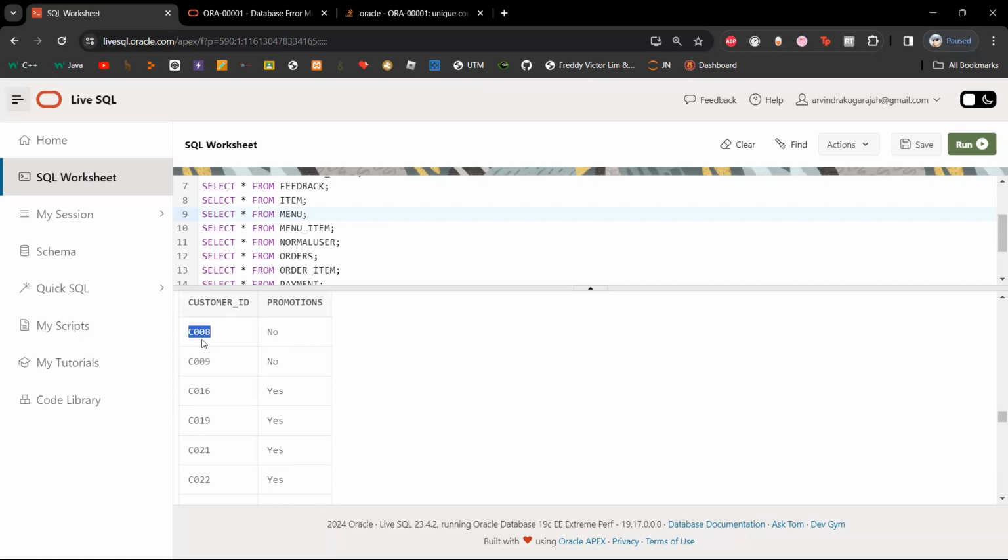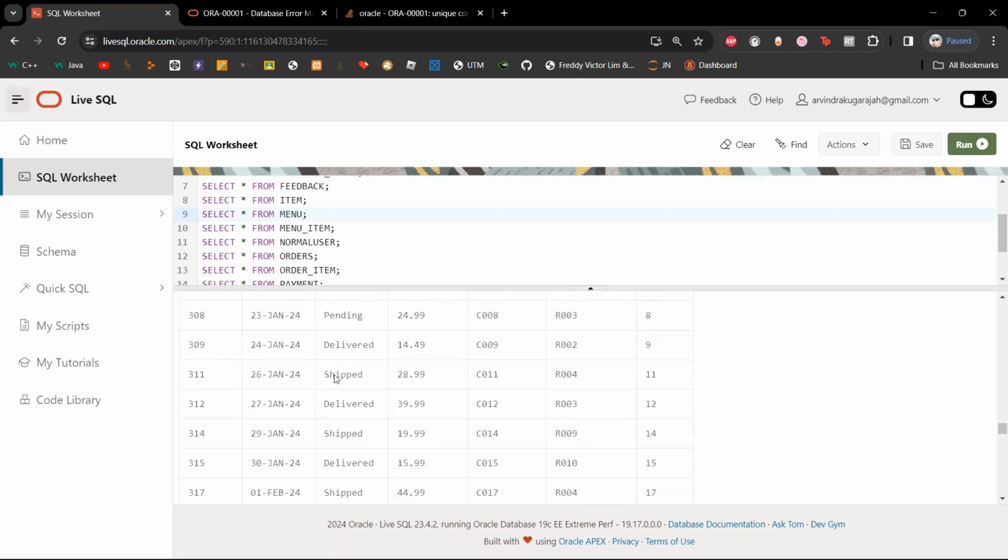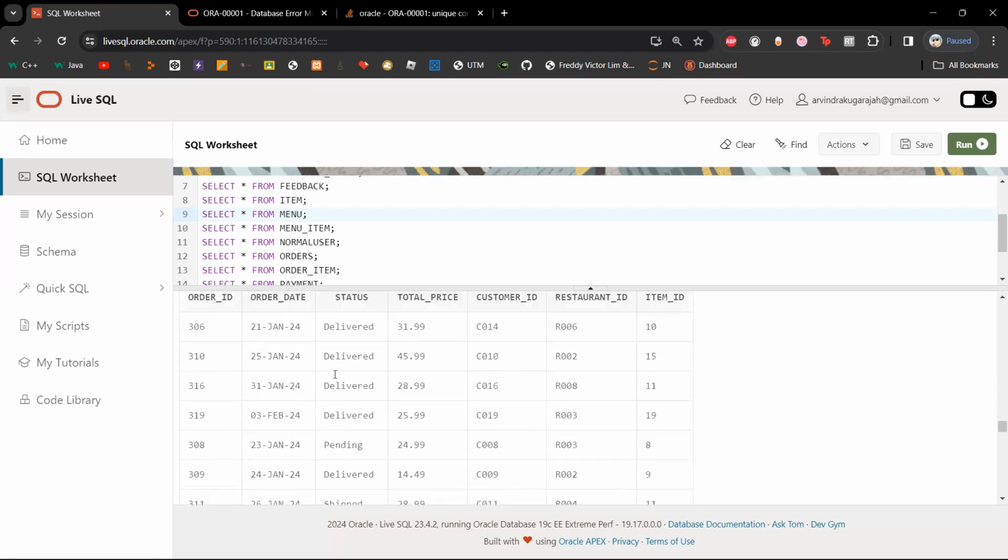So it has the regular users' customer ID, of course, and also whether or not they have any promotions, because the perks of being a premium user is that they have promotions at all times, whereas normal users could have promotions, but it's not guaranteed. So most of the time they do not have promotions.